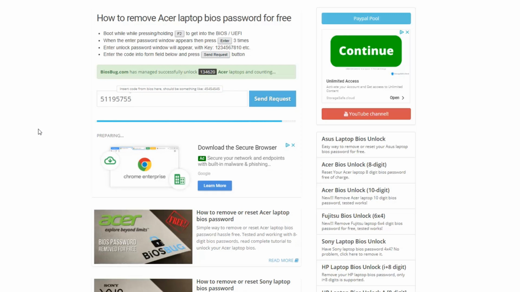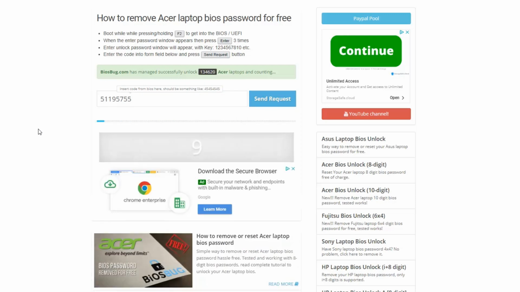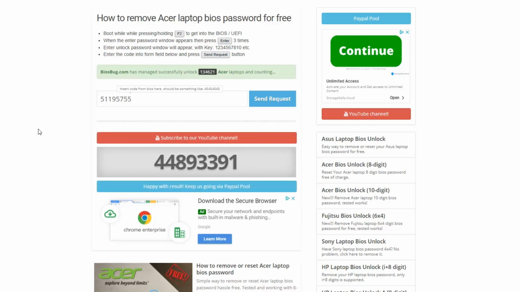As I said, it's only going to take a little time. And here we're going to get 8 digits as well. There we go, we have 8 digits here, which is our unlock code now.